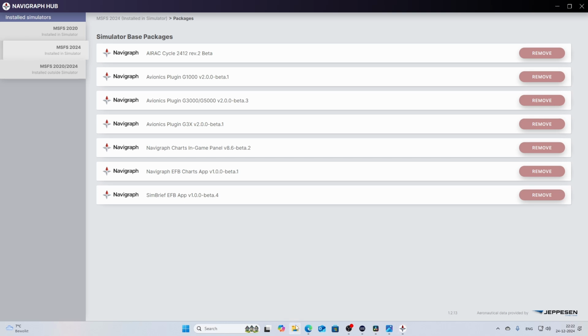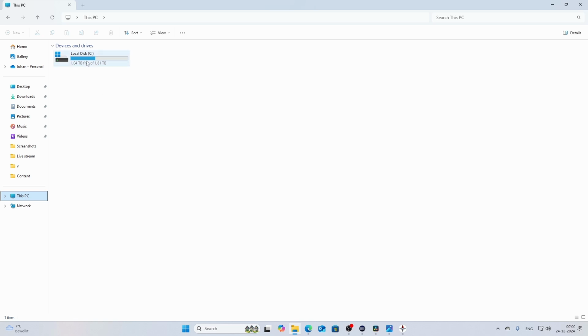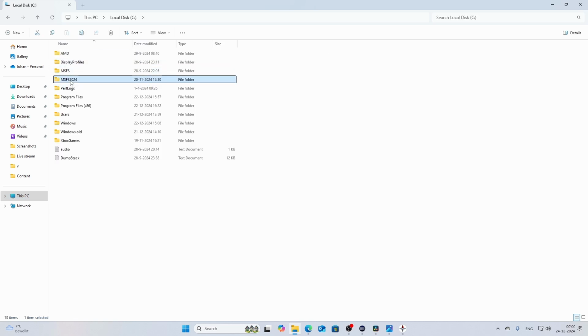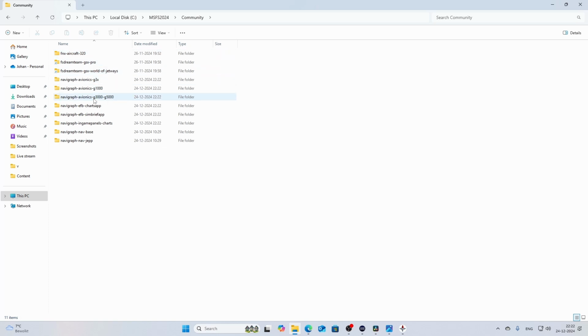Now, where is all that stuff being stored? Well, let's have a look at it. We go to the community folder, in my case Microsoft Flight Simulator 2024, and here you will find all that Navigraph stuff. So if something goes wrong, you can easily remove it by closing Flight Simulator 2024, then removing all these maps, and then simply starting Flight Simulator 2024 again. This will, of course, restrict you in testing these kinds of things.